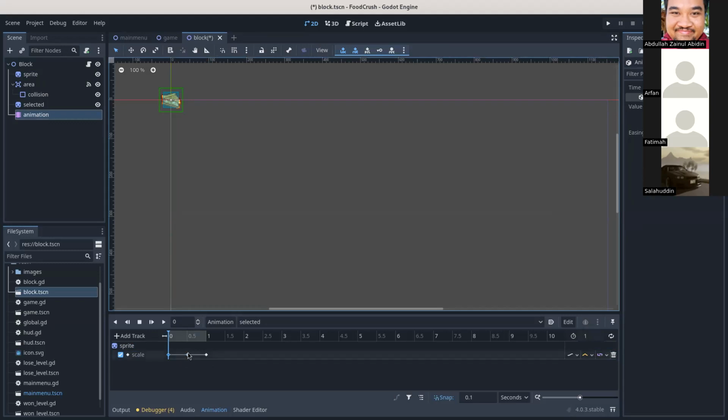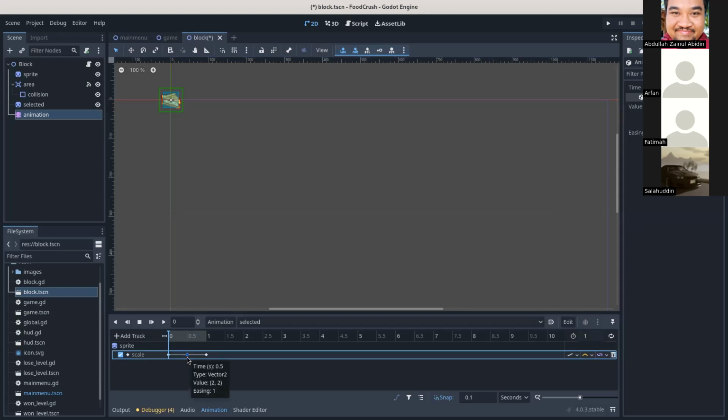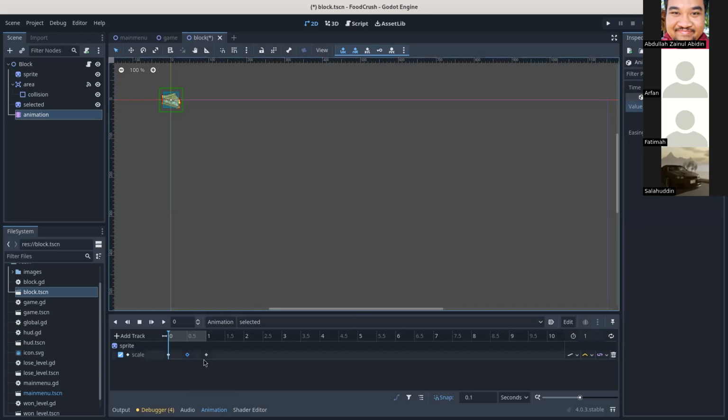So for our next keyframe, you click over here. You see the dot, you select that keyframe. This one we want to make 2.5. If we change the X, it will also change the Y. So it's 2.5, and then over here it's going to be back to 2, 2. So it's going to grow and then go down, grow and then go down.